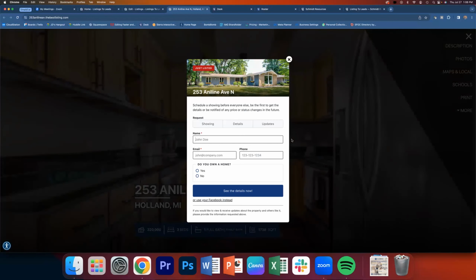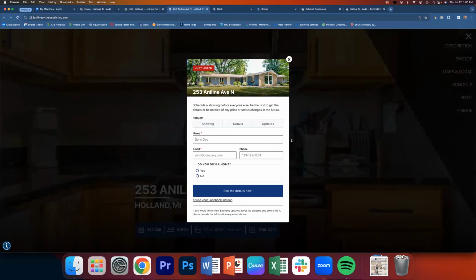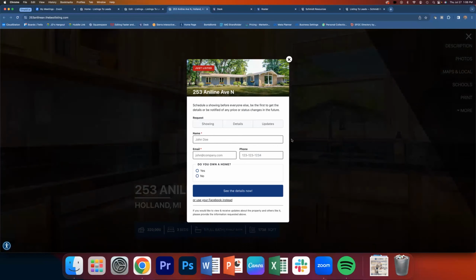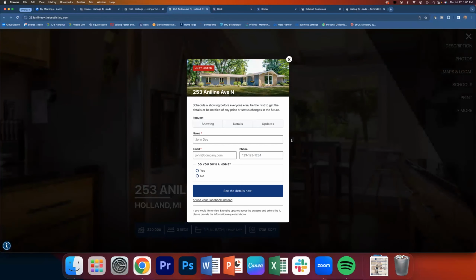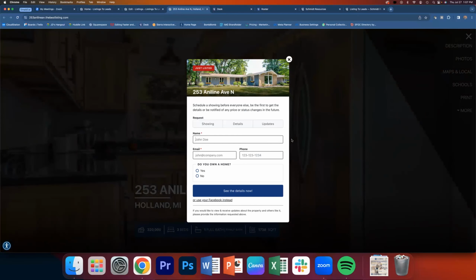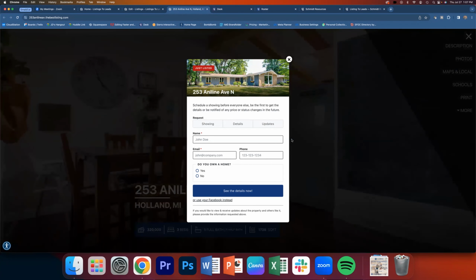And what's cool is that not only do you get my information, you get my information along with the property that I was interested in. So it's going to come up and say, John Doe, 1234567, my phone number, and then connected to 253 Aniline Avenue North. So you're going to be able to see, hey, this is the property this person inquired about. So when you reach out to me and follow up with that lead, you know what listing they were asking about. You're not just randomly reaching in the dark and going, hey, you were interested in something, right?